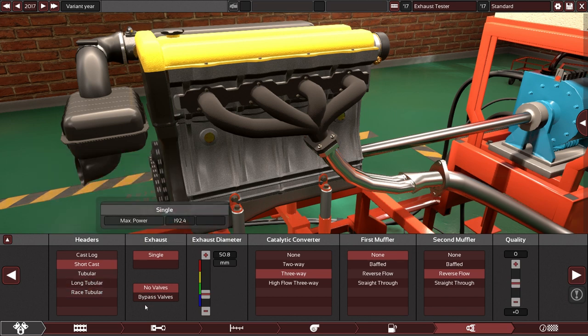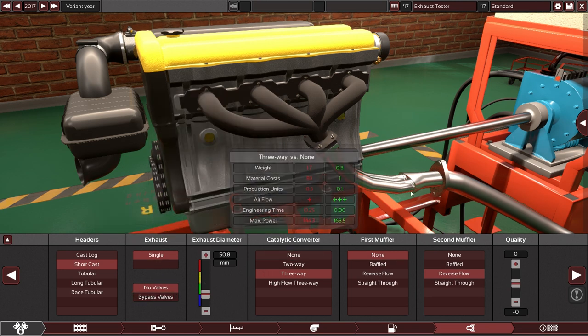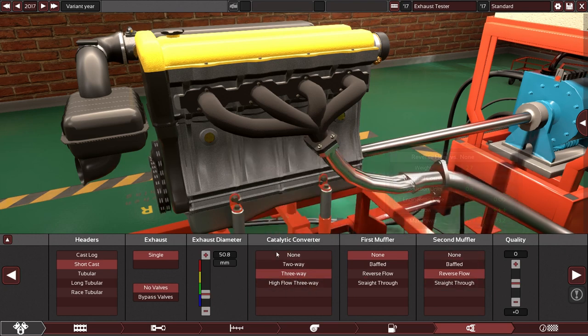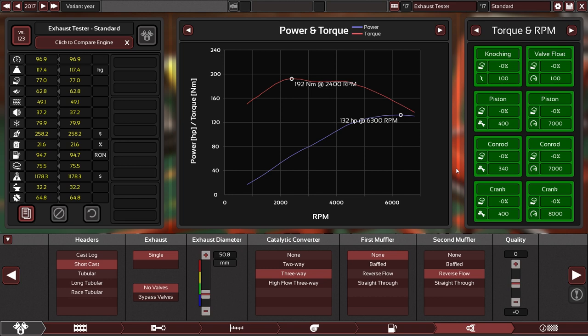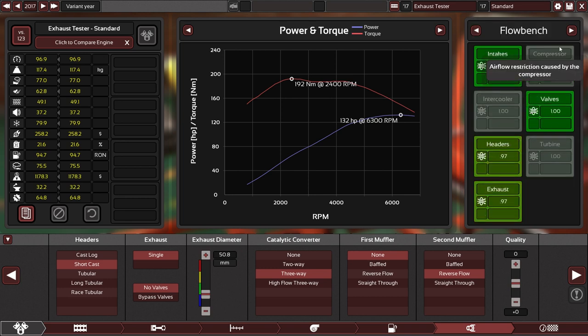We're not going to talk about the other exhaust features like single or dual exhaust and bypass valves in today's video. That's not the topic, but rather these three options mainly and how to use your exhaust diameter to check how your exhaust tuning looks. And the most important part about this is knowing that you need to switch to your flow bench in order to see what is going on exactly.